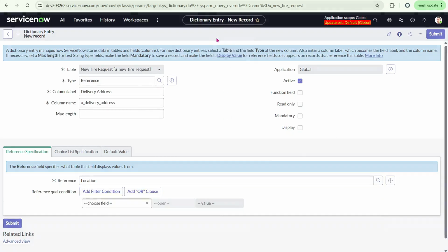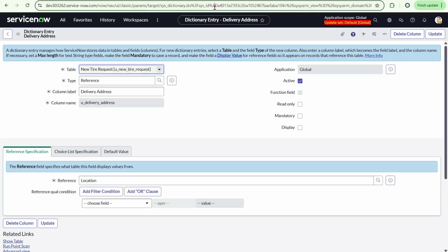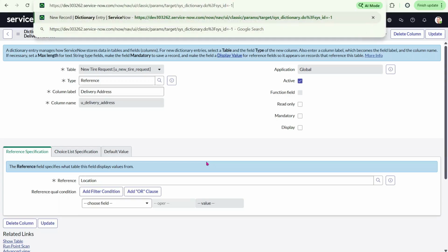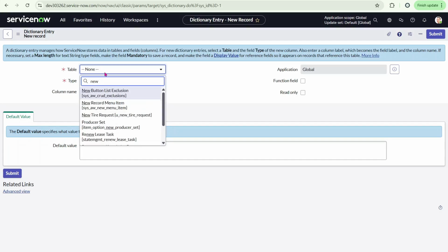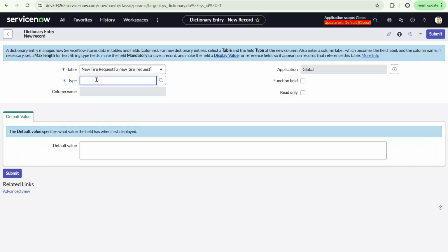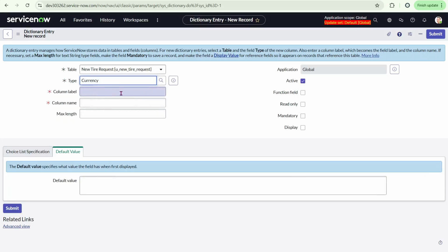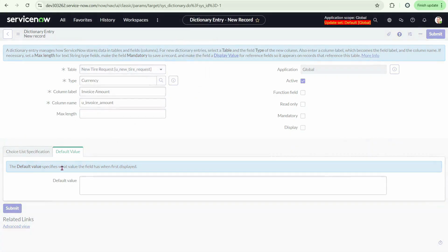Okay, save it. You know already how to create fields, so this time I'm going to show you a shortcut for how we can quickly create many fields. Just after sys ID, give equal to and then -1, click enter, and select your table. Our table name is New Tire Request. This time I'm going to select Currency. The field type will be currency because we'll give the Invoice Amount field name. For this just save it, no need to define anything else.